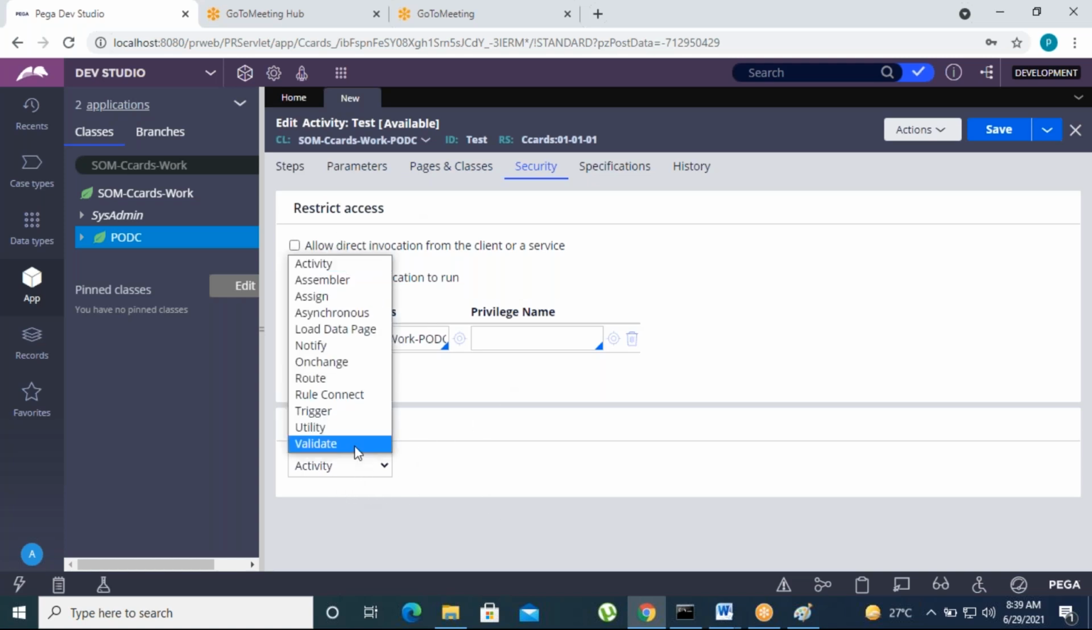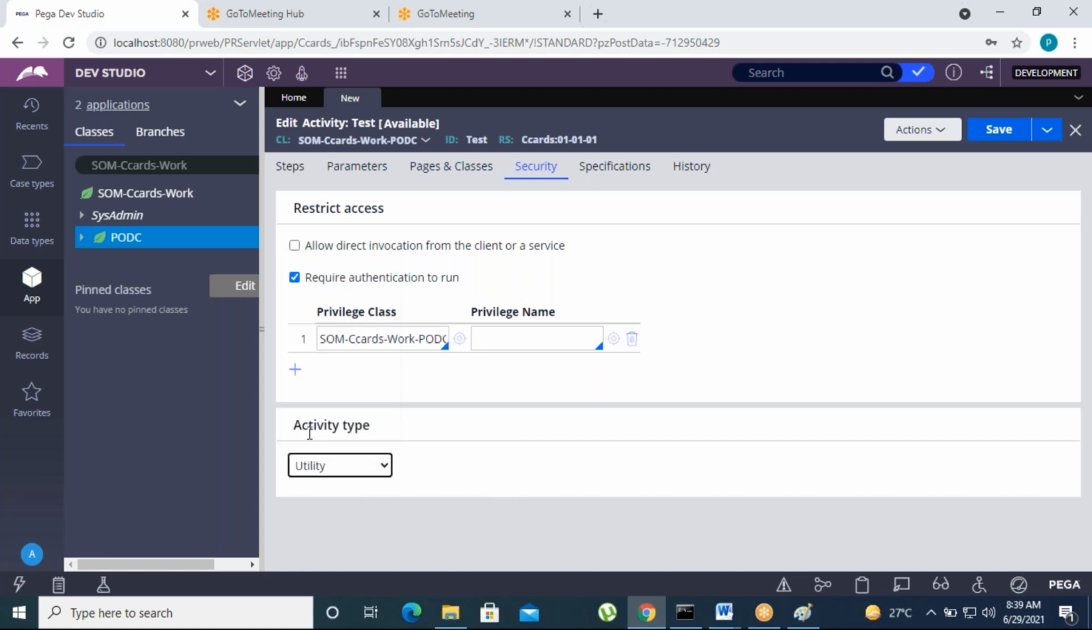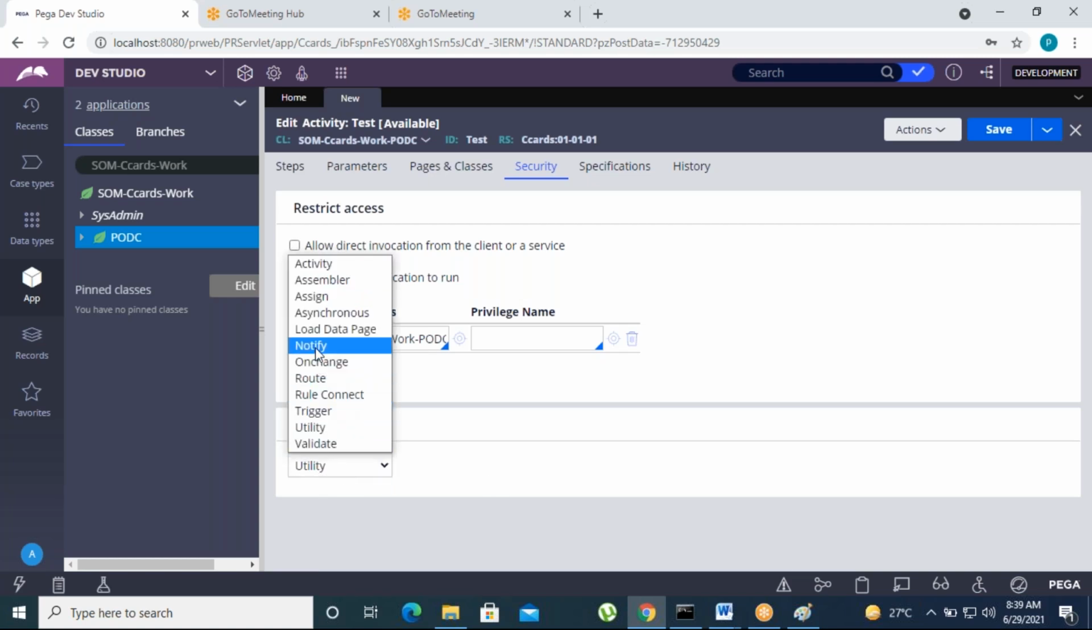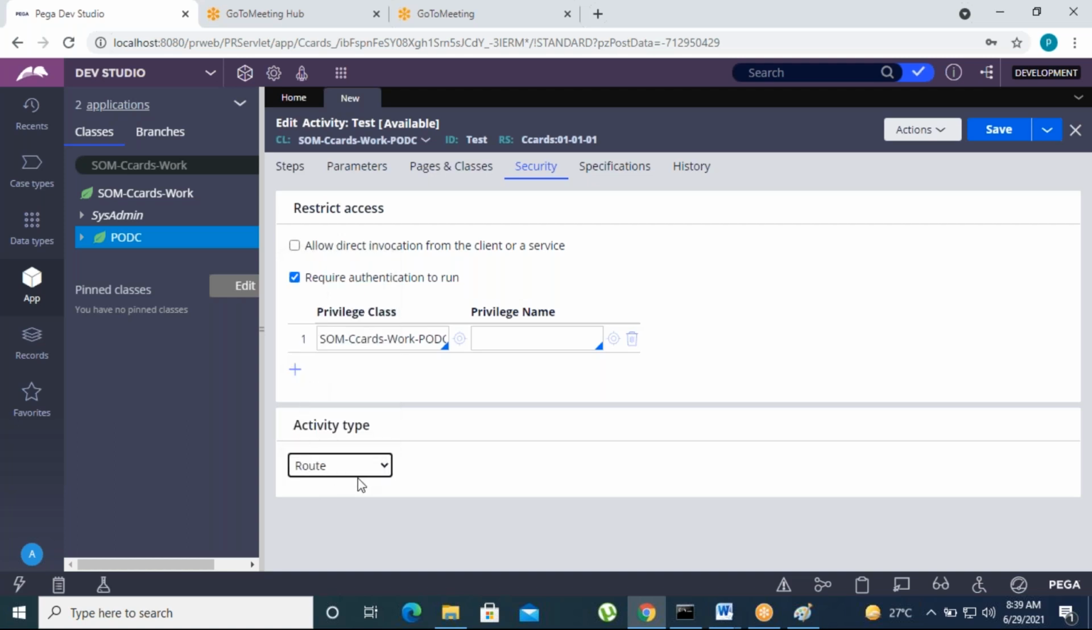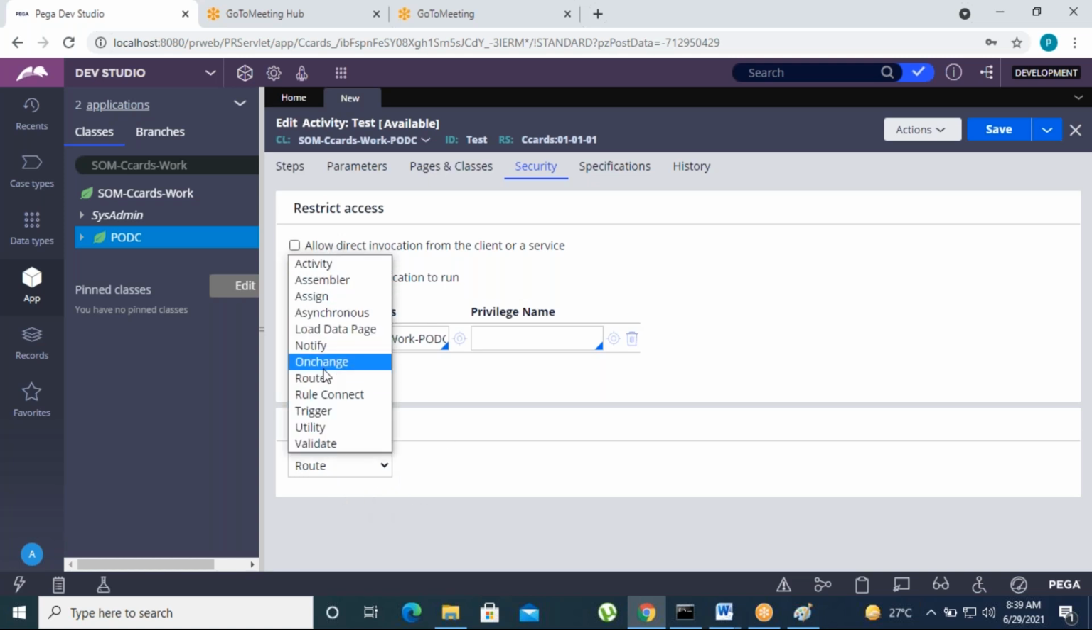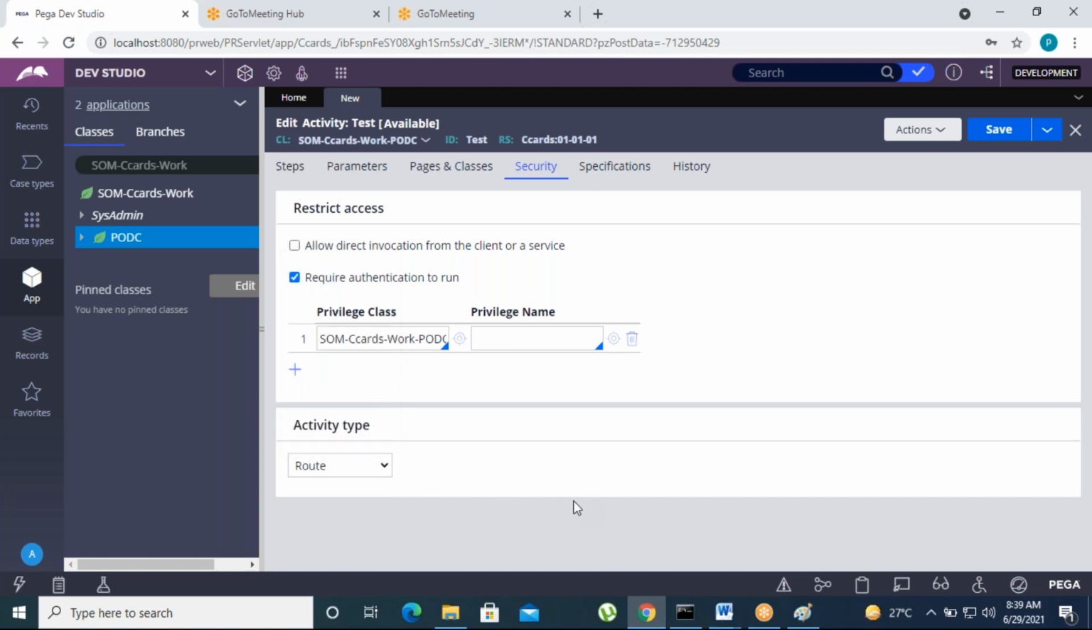Suppose here the activity type. If you want to refer to the activity in some other rules, at that time we can use the activity type. If your activity type is utility, we can call this activity into flows. Suppose the activity is used in notify or routing, we can apply out-of-the-box routing rules to a work list and transfer this request, this activity, to some other operators. When we apply any routing, the activity type is routing, and trigger, these are declarative rules. So if we are going to refer to the activity in some other rules, we always need to take some security permissions in the activities, otherwise we can't call this activity from other rules. So this is about the important tabs in activities.